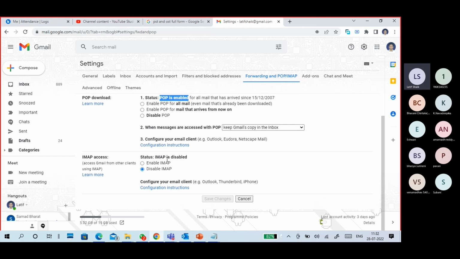So what is the advantage of IMAP? Mails are safe in your server. You can access those mails either through a browser, through a mobile app, or through some other browser, other mobiles or laptops, kind of stuff also you can access.